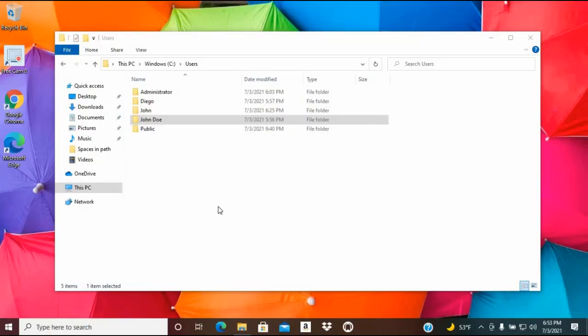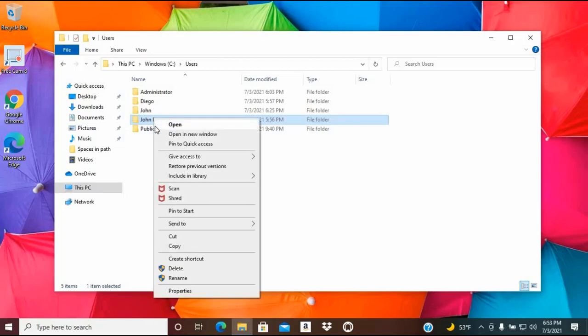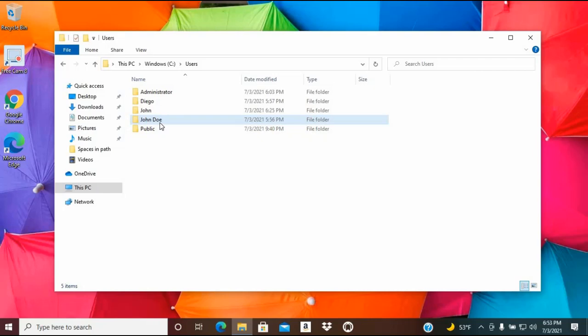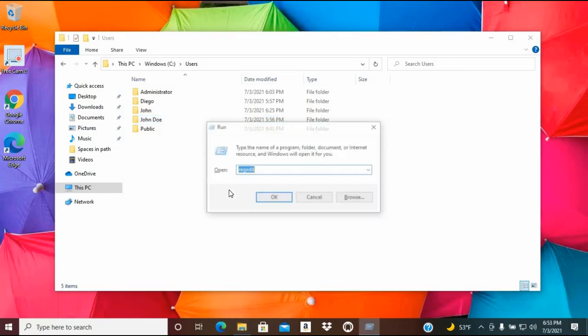Okay, so now that we have enough rights to change the name of this folder, let's proceed to change it. But before doing that, we need to change the assignment of the name of the folder in the Windows registry. For that, let's execute this command.